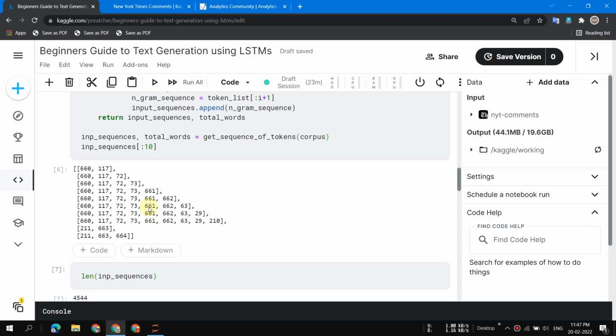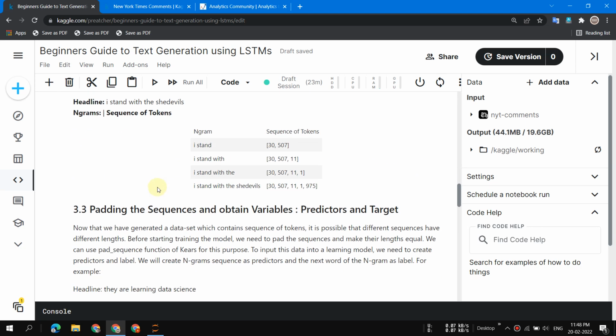Now our goal is to find the y part. If the model takes these rows, it will try to predict the next word. So the next word here will be 117, and if I pass this, the next word will be 72. If I pass this, the next word will be 72. So our goal is to predict the next word.